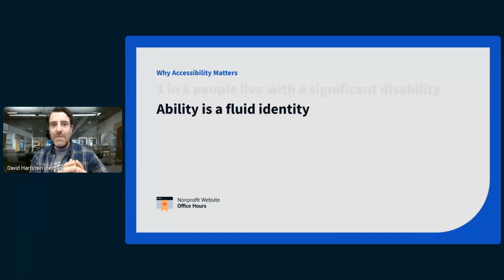And then the second piece here is that ability is a fluid identity. It's not an identity that's set in stone. It can change over time. And I think this is actually an aspect of the accessibility conversation that's easy to overlook. Just because someone is able-bodied today doesn't mean that they necessarily will be tomorrow. You may have a major donor or a member of your staff or a board member who may not be as able-bodied tomorrow as they are today.